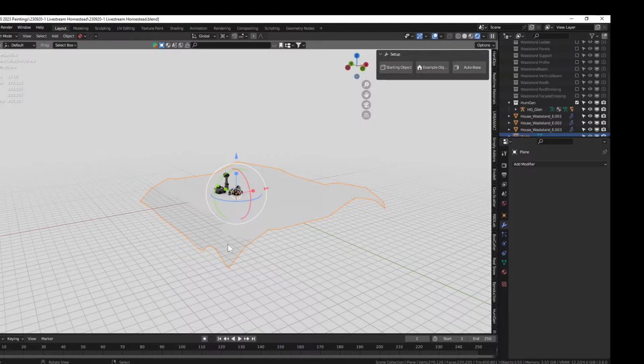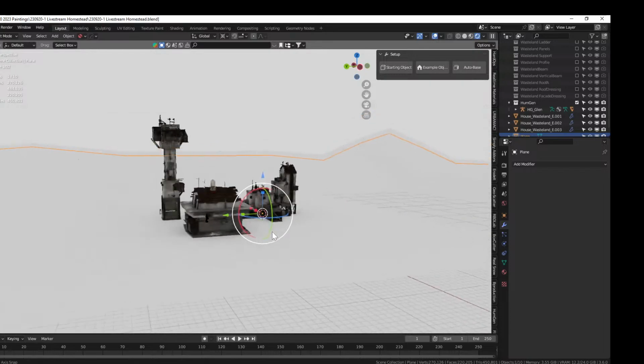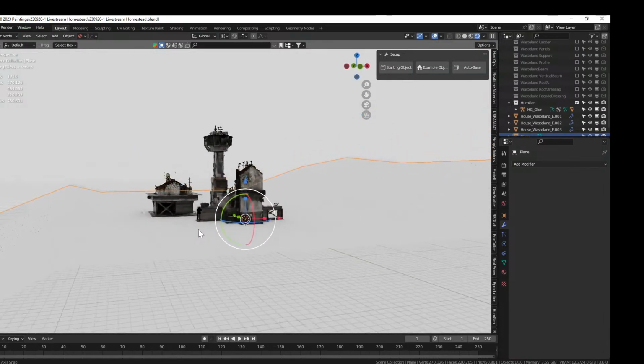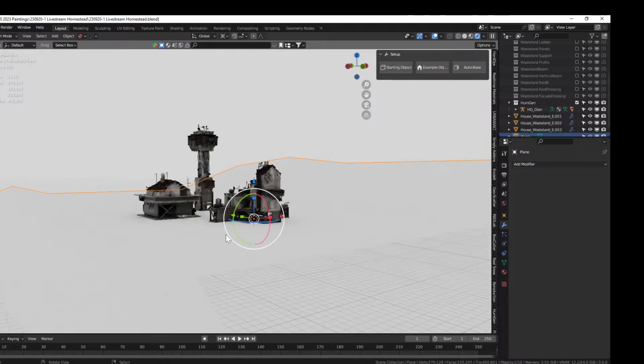The preset thing. Which one, the preset thing? I don't know. Okay, so got that.